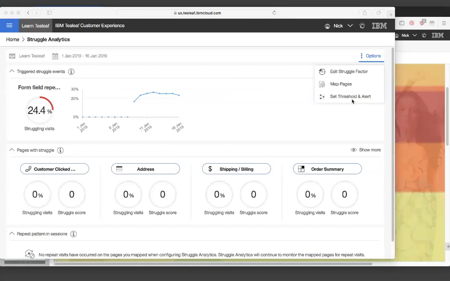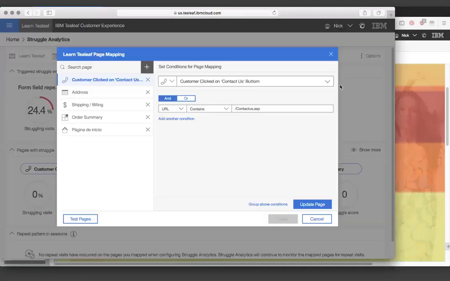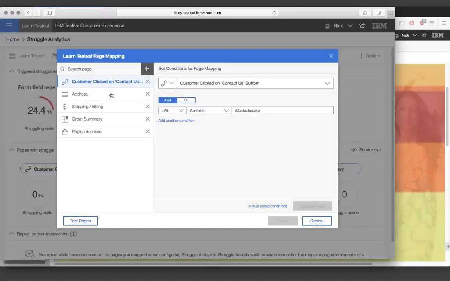Setting up struggle analytics is very straightforward, and it's something that any of our clients can do themselves. We can come in here and actually map individual pages to very quickly say, these are the areas of focus on our site that we want to do this sort of analytics for. This is something that can be set up in 15 or 20 minutes on the very first day of a Tealeaf implementation and start bringing out-of-the-box value basically right away.